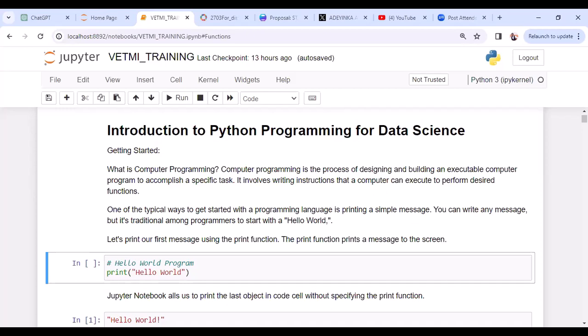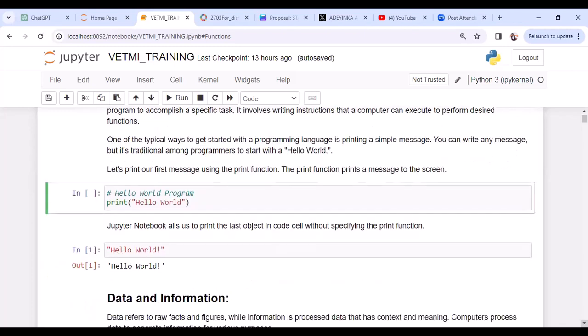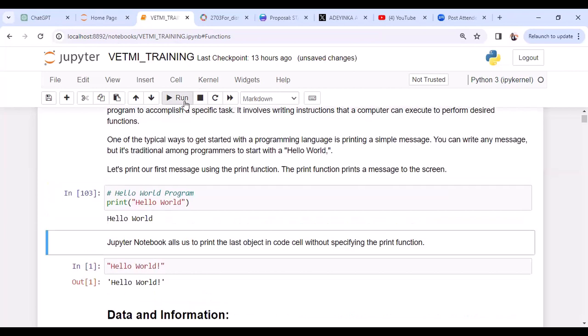So look at this. I said print hello world to start. I like using the words hello world. It's traditional for us as programmers to start with hello world. So should I do that now? Let me try to run that. Yeah, so you can see the results.